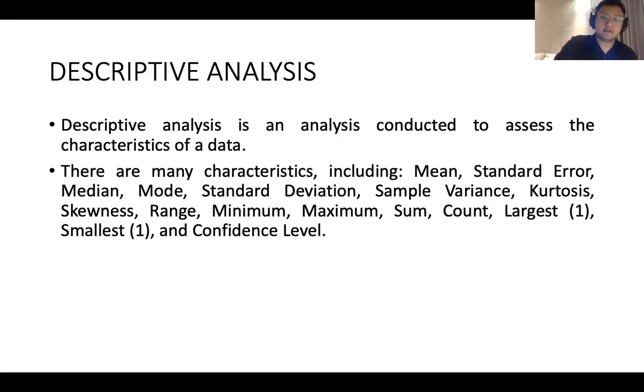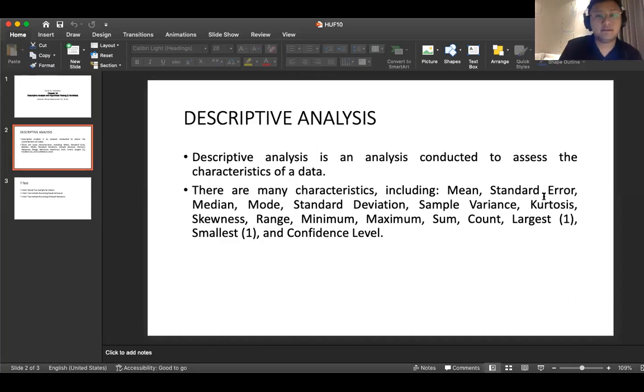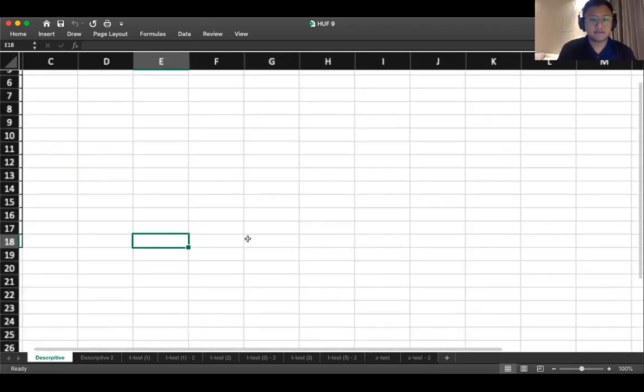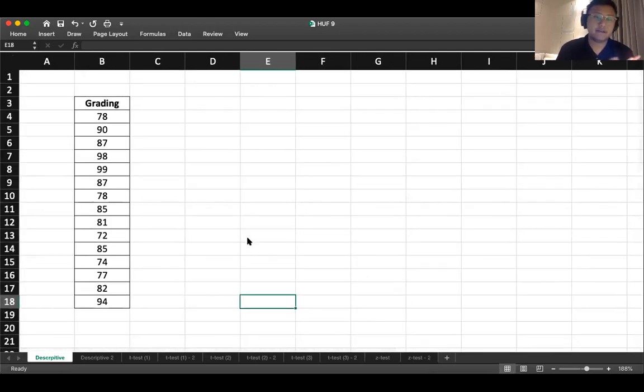So we will learn how to do the descriptive analysis in Microsoft Excel. Okay, let me share Microsoft Excel first. So for the first one, we have this dataset. I hope you type this dataset into your Microsoft Excel. You can pause the video, and after you finish it, you can play this video again. Okay, I hope you already finished your data set.